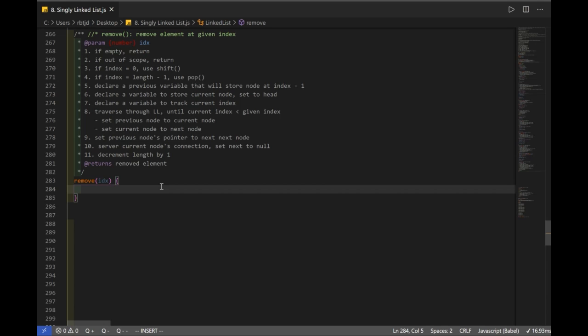Now is going to be the real stuff. First, I want to create a variable that is going to store the previous node of the one we are going to delete. And then I want to have a variable to store the element that we are actually going to delete. So this one is going to be the element that we are going to return later. And we're going to set it to head for now. And next, we need a variable to track our current index.